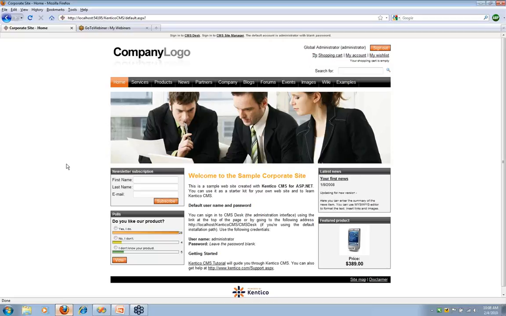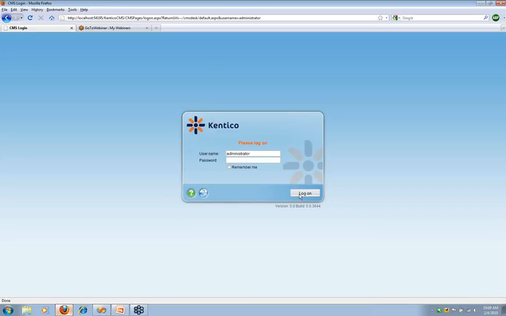So included in the sample corporate site is a special user called Andrew Jones, and he's got the username Andy. And Andy is a great demonstration of how restricted UI permissions can look. So let's take a look and focus on some of the areas around that. So first thing I want to do is log into CMS Desk.